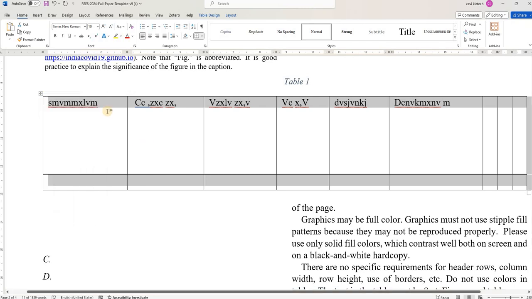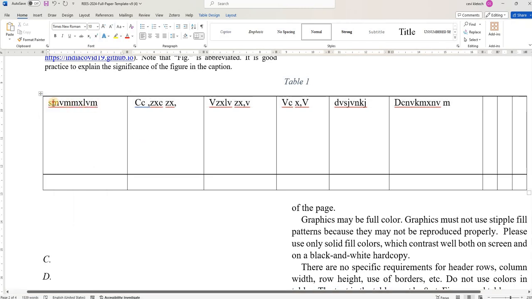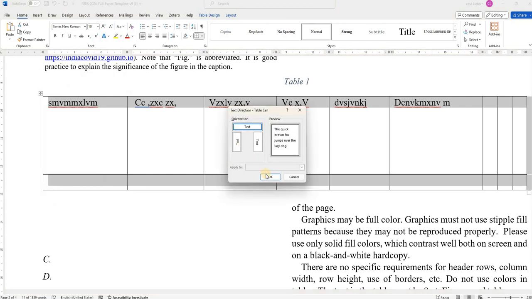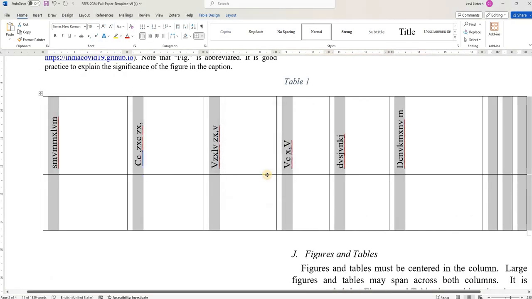Say you want to make this text in a different fashion. I can have a text like this. There might be some cases where the text or the headings of the table are very long, so you may have to do this. So this is also one formatting option that I'm telling you.